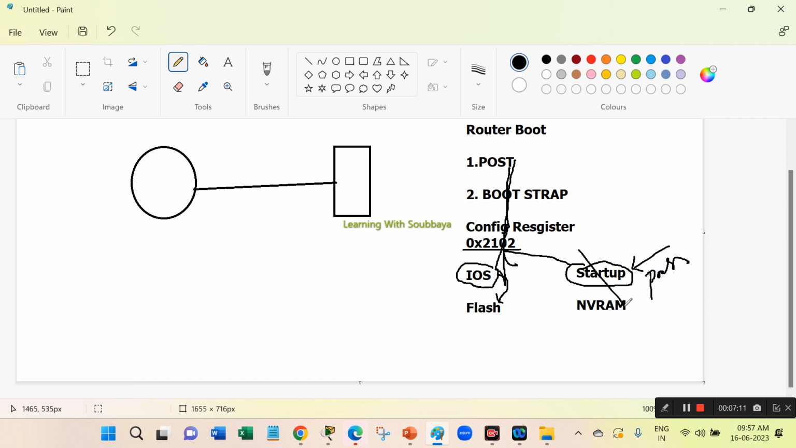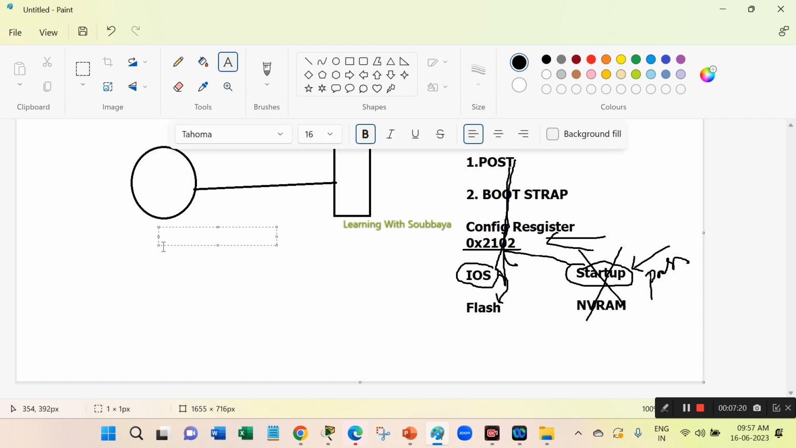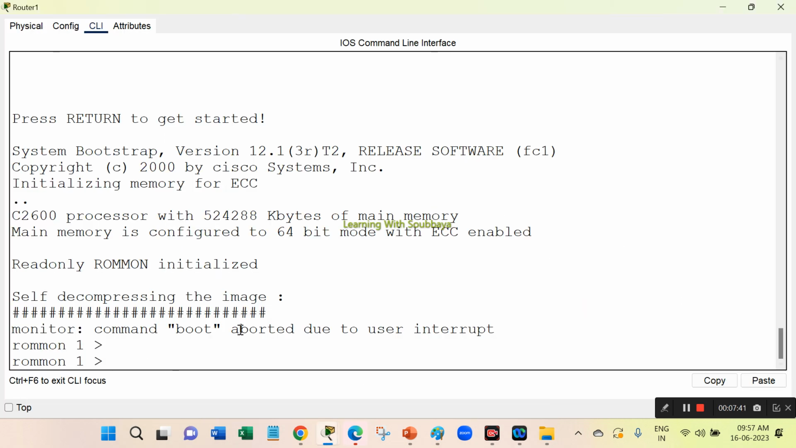To bypass the startup configuration, we change the configuration register value. We want to change the value from 0x2102 to 0x2142. This is the value we want to change it to. If we change the configuration, then we can recover the password. In order to change the configuration, we have to enter into ROMMON mode. This is called ROMMON mode.